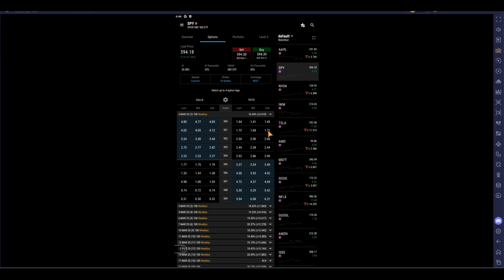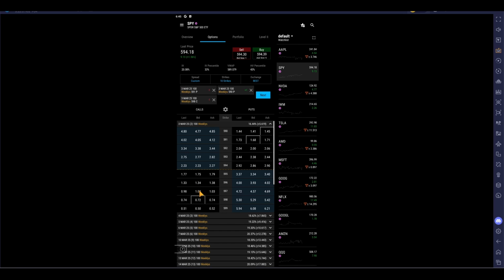So let's build an iron condor. What I'm going to do is click on this 591 here, the put, and then I'm going to click on the 590, the ask on that put. So that's basically created a credit spread here, the 591, 590 credit spread. And we can see that right here. We're selling the 591, we're buying the 590. Now let's go over to the calls, and we'll sell this 598, and we'll buy the 599. So now what this has done, it's constructed an iron condor.